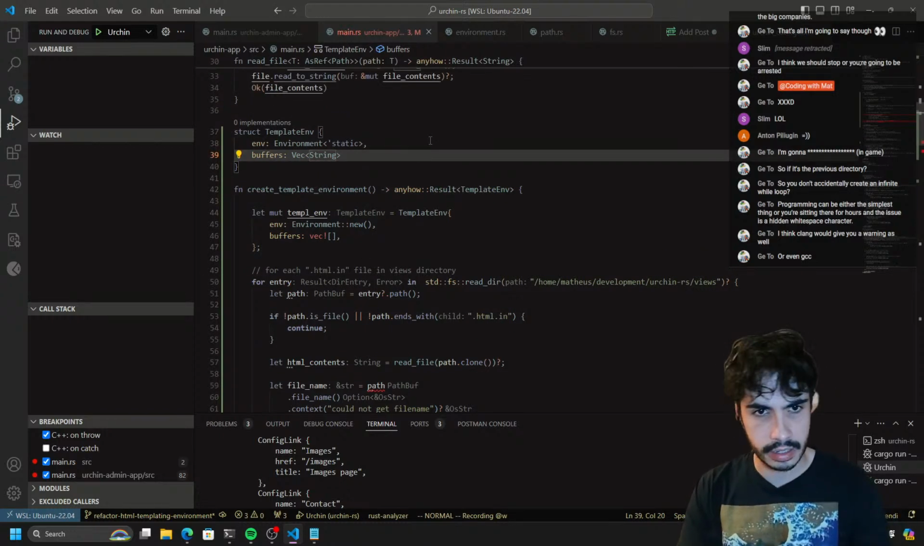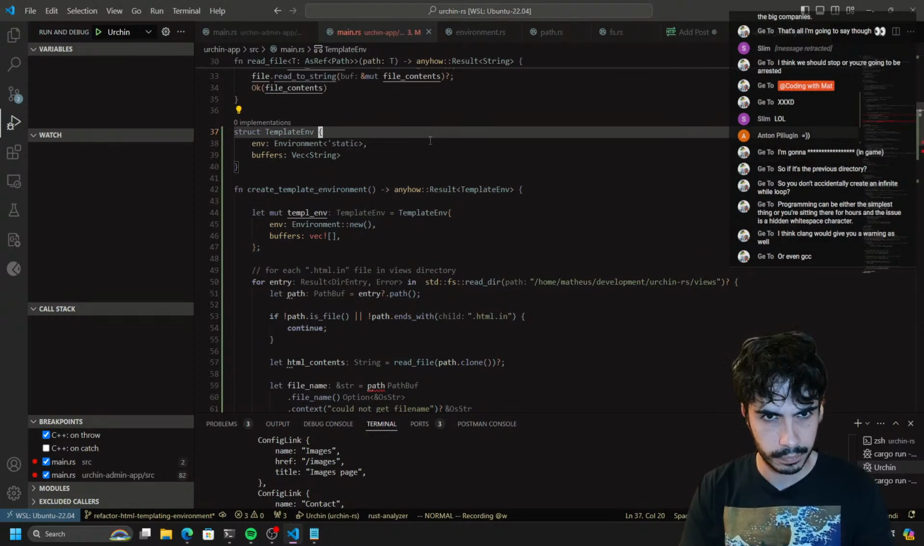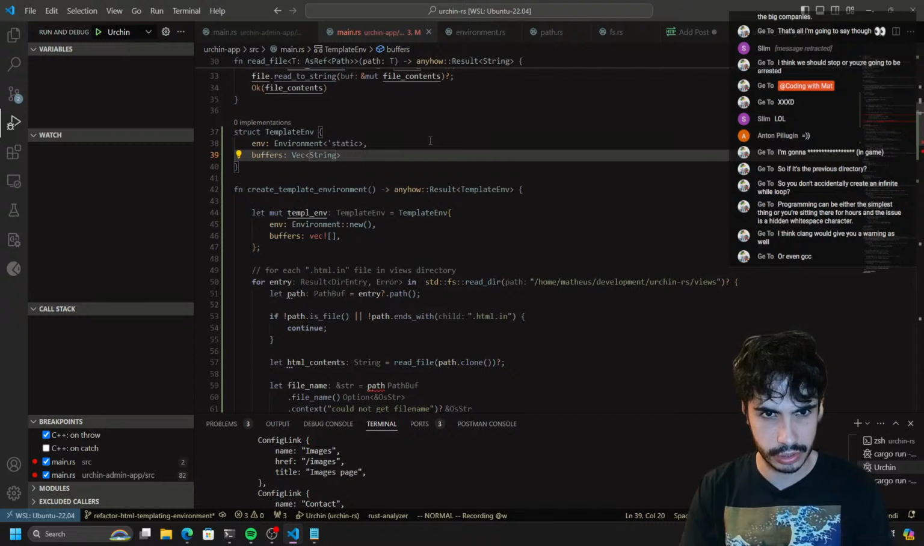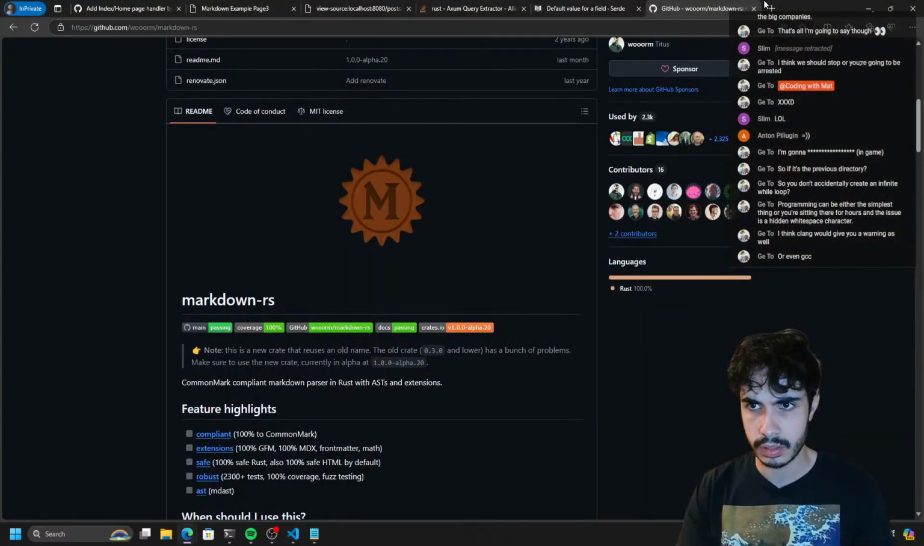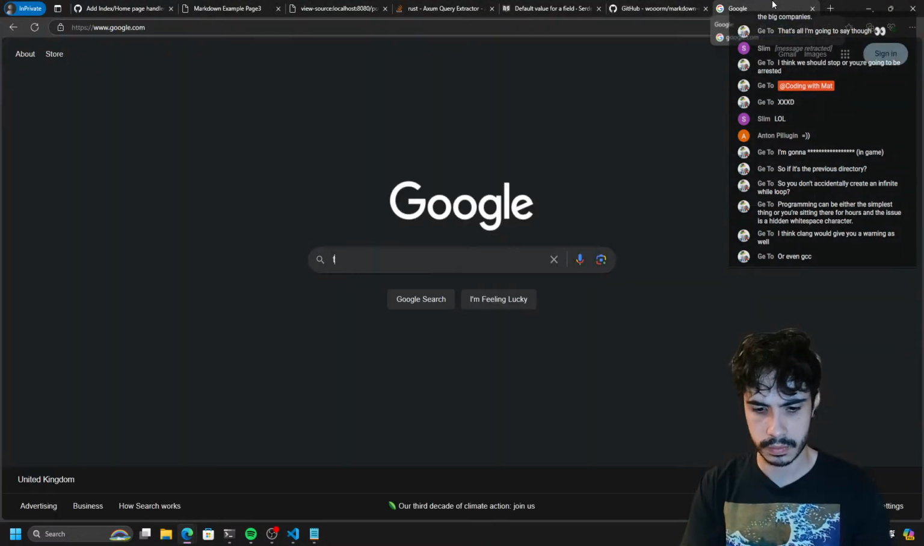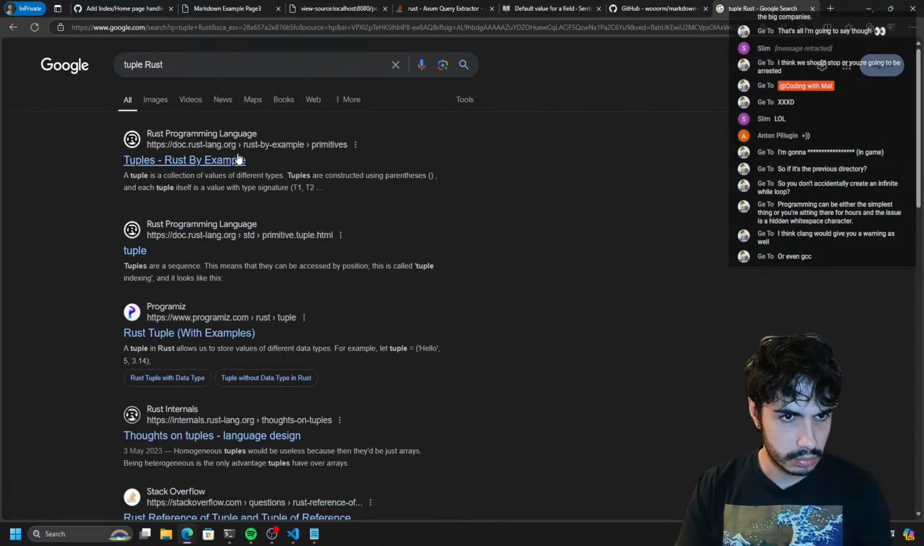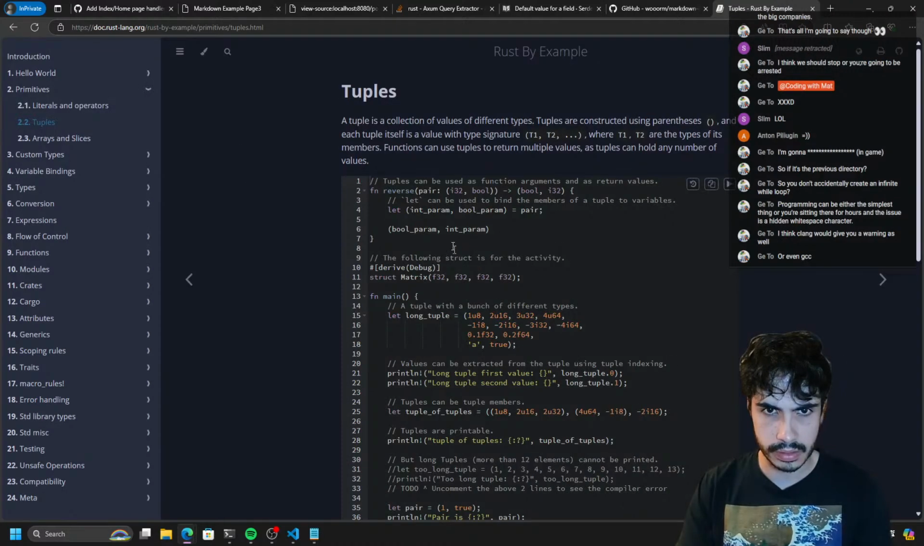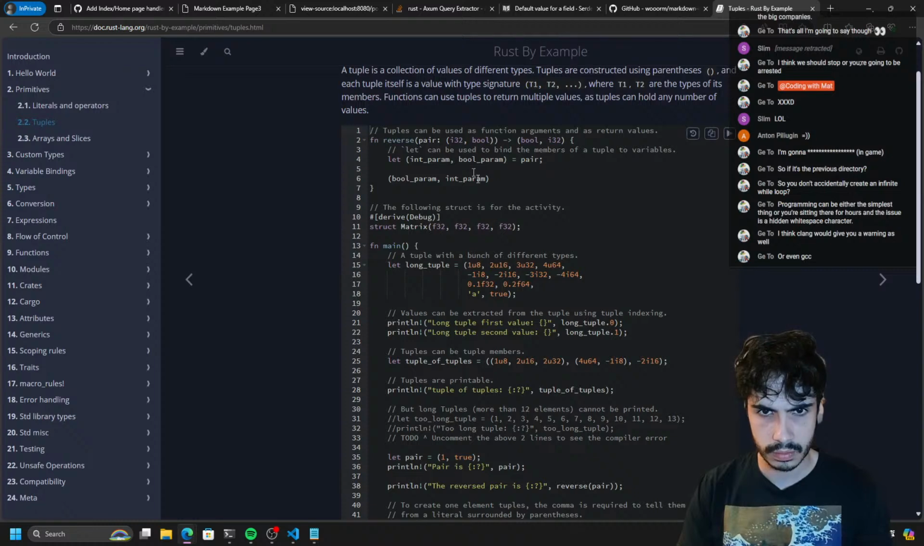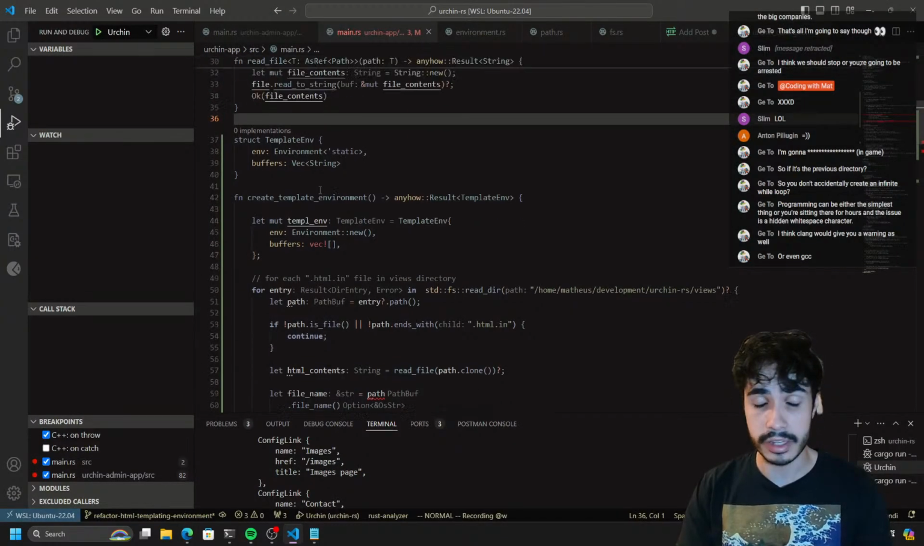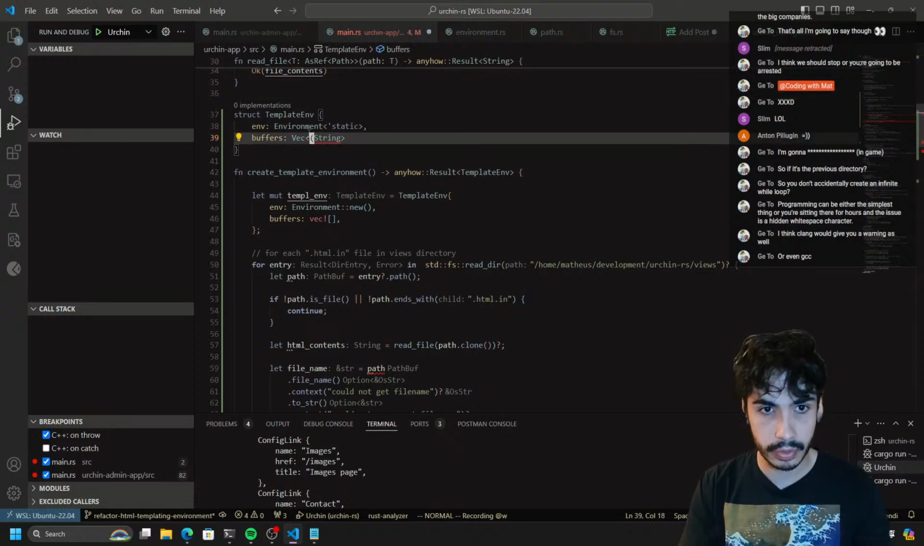Yeah, in this case, I can do something like, is there a pair in this, a tuple? What is the tuple type in Rust? We do have a pair though. Yeah, we do have tuples. What am I saying? Of course we have tuples. It's just like Python. So we have a string and a string, right?